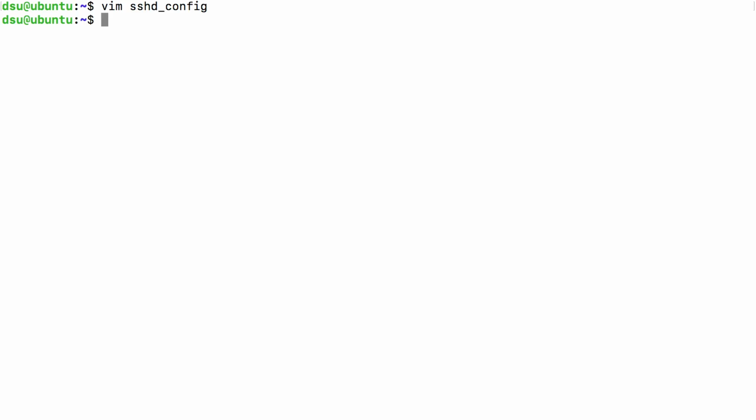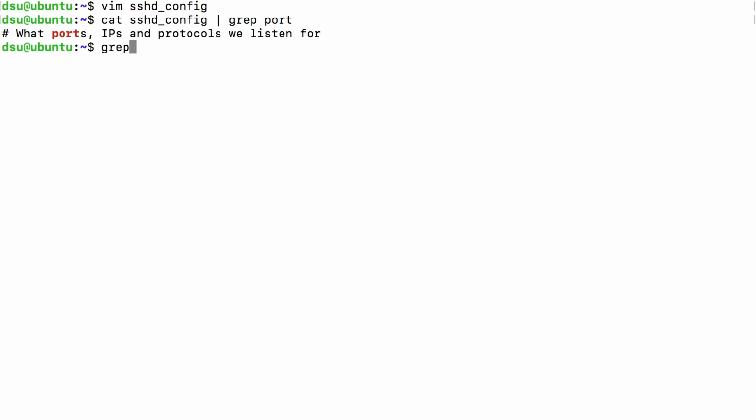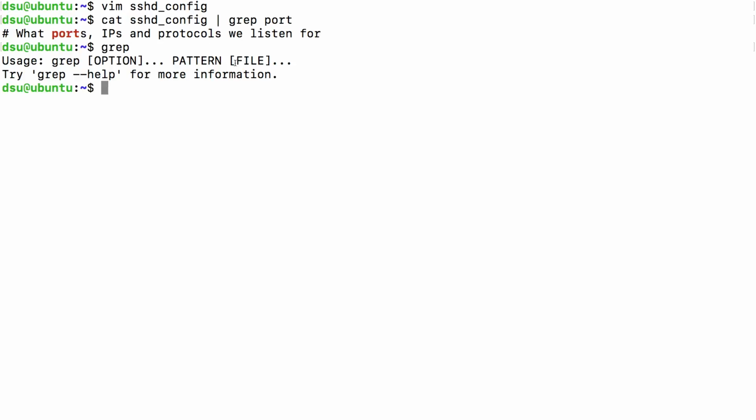The two ways we could pass data into grep: we could cat sshd_config and then pipe it into grep. Let's say I wanted to search for port or something like that. It would search through that and find any words that say port. Looking at grep really quick, this file here is also optional. If we specify a file here, it will open up that file and search through it. So we say grep port sshd_config, and it will do the exact same thing.